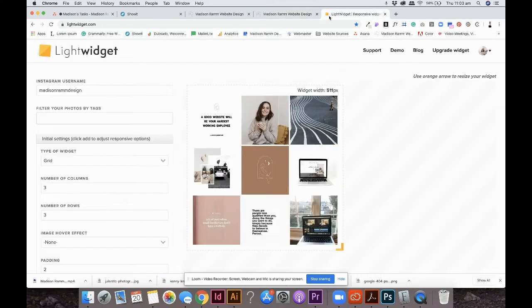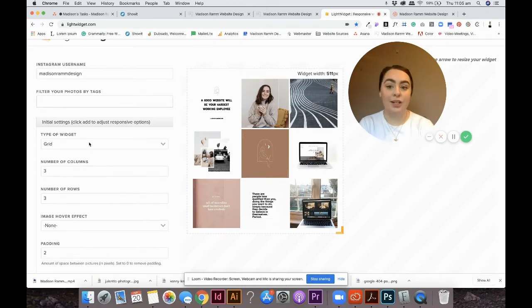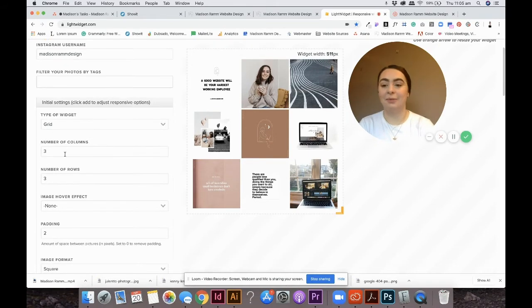So what you're going to want to do is log into LightWidget. You can create your free account and just log in with the Facebook option so that you can get to your business account if you have a business account on Instagram. Just make sure that your username is correct up here, and make sure that it is a grid widget for the type that I have on my website. We're going to put in 6 columns in 1 row.